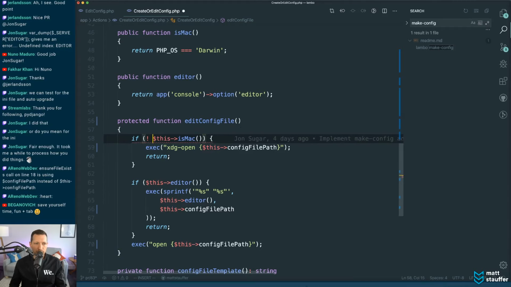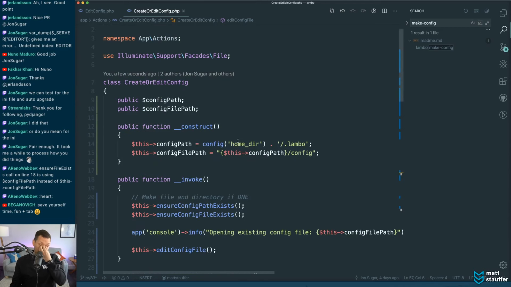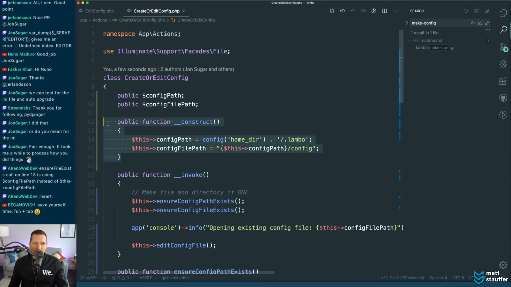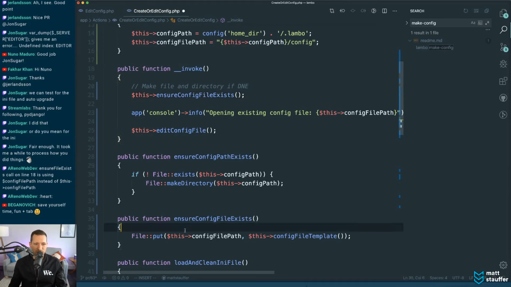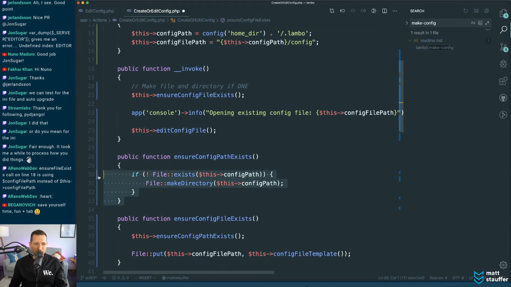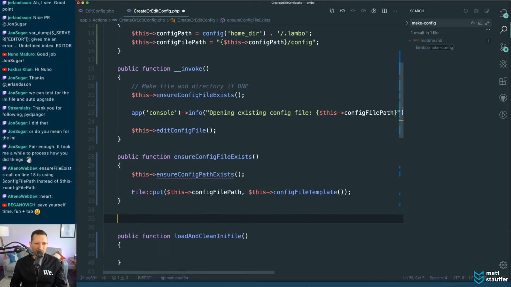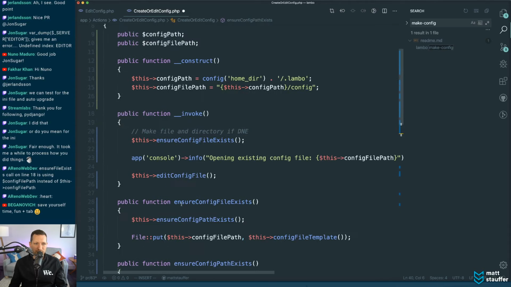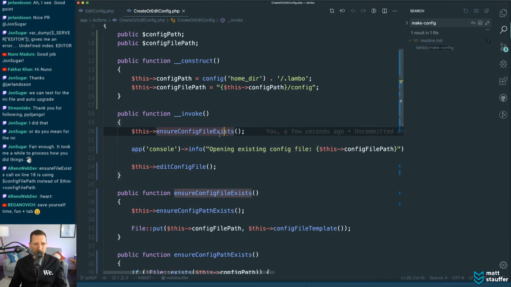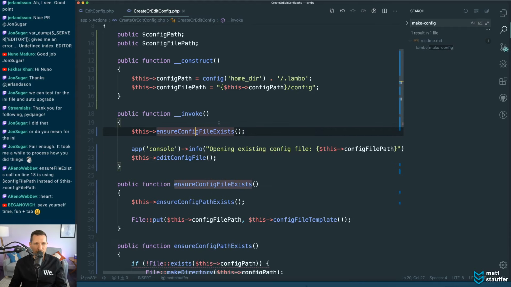All right, so let's just clean this up. All right, so what do we have? The constructor sets our properties. The invoker basically checks. Honestly, ensuring config path exists is really a part of ensuring config file exists to me. So let's do this. We'll have to do that in a second, but let's step back from this a second. Okay, so now we're just making sure it's set up, and then we're notifying it, and then we're opening it.